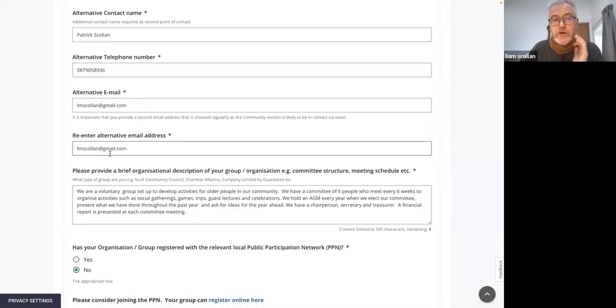And then you describe. The first substantial question you're asked is to provide a brief organizational description of your group and organization. They're only asking for 500 words. So I've put in 500 characters. I've got as far as 498, I think, in this. It's a bit like the Women's Shed application.